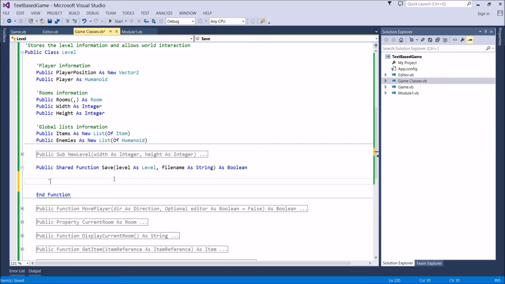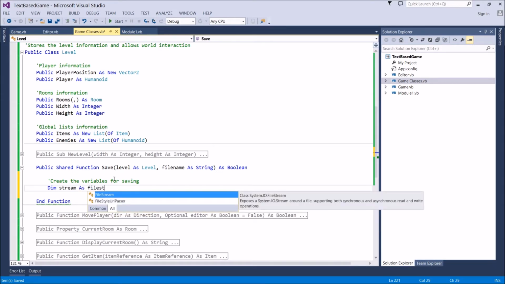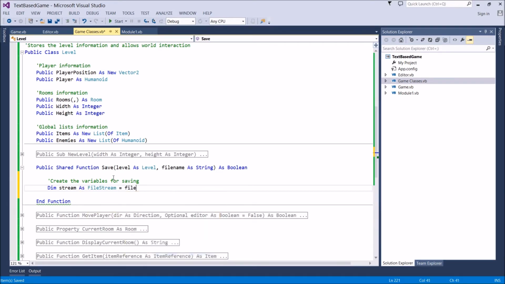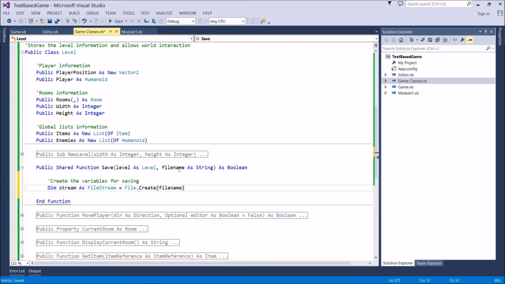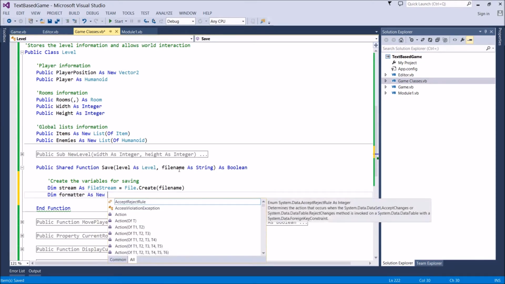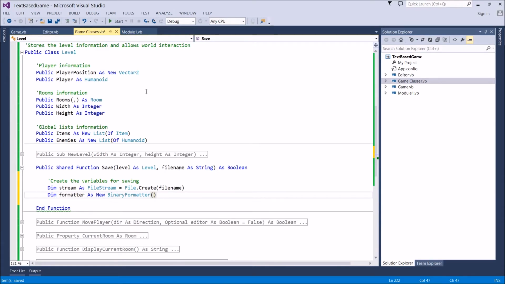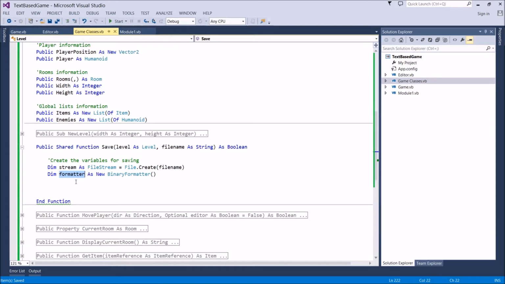Alright, so first of all, to save using serialization, we have to create the variables that we're going to use. So create the variables for saving. Let's dim, first of all, a stream, which is what's going to be actually saving the content to our file. And it's going to equal File.Create. And it wants a path, so we're just going to use fileName. And then we need what's actually going to convert our class into a binary format to save it. And that's it. These are the two things that we need.